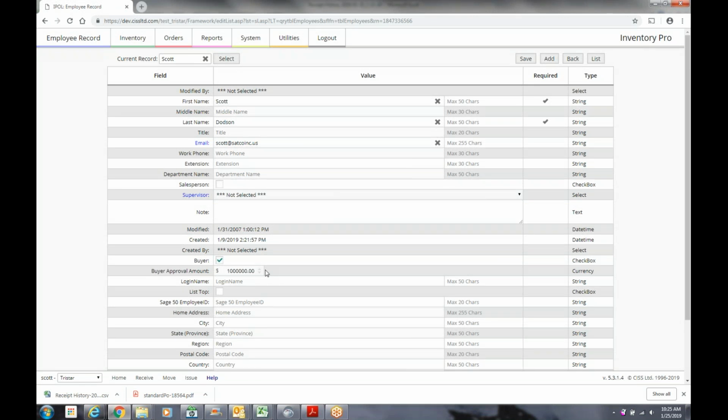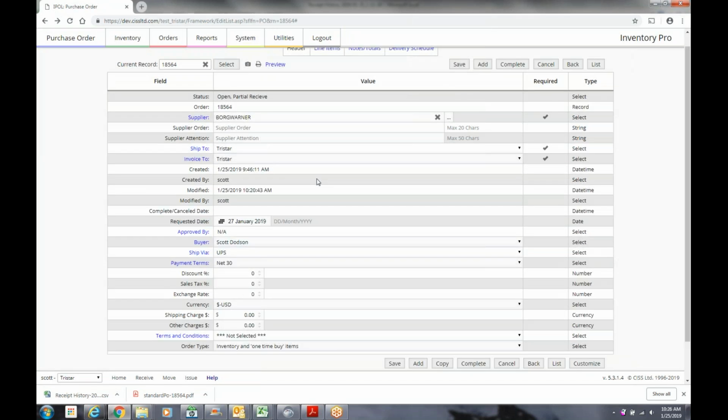Yeah, but you know, you could put Jane Smith in here and give her a $10,000 limit. But then she wouldn't be able to approve it. Right. Correct. You'd have to approve it. All right. Now, if I have to go back to here, all right. I think by default we have PO approvals turned off, so in the system administrator options we have to turn on approvals. Okay.